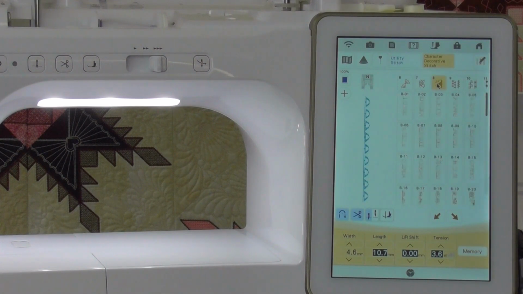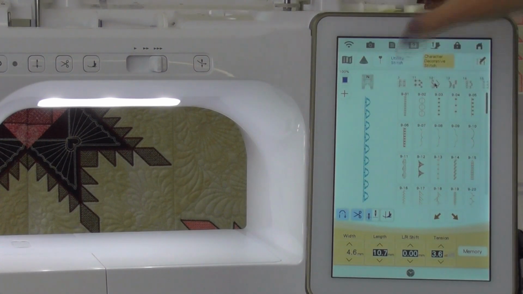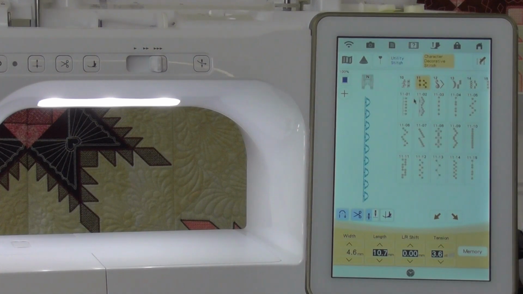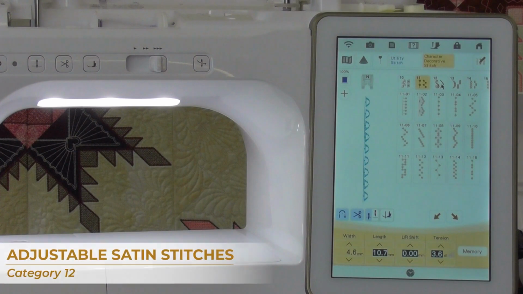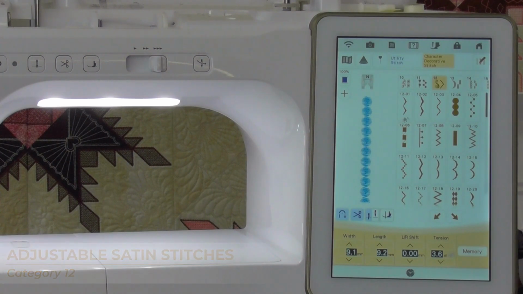Okay, so again, if I go to the other categories and scroll through, I want to take you to this category, which is your, let me move it back just a little bit. These are what are called adjustable satin stitches. Let me get to the right category. So if you choose these, you're going to see that these are really thick stitches.